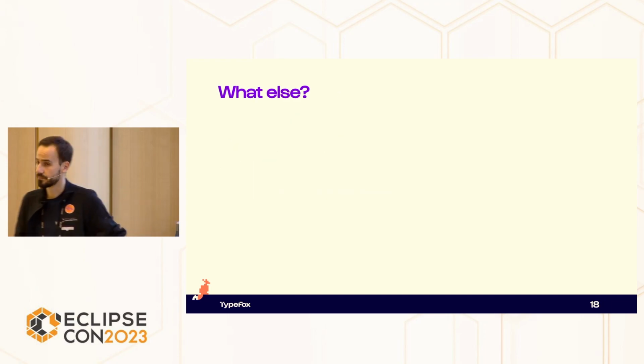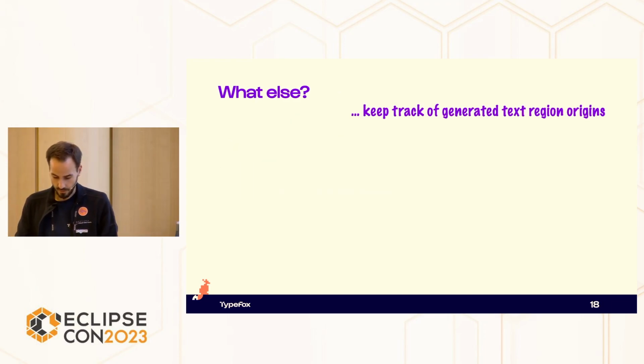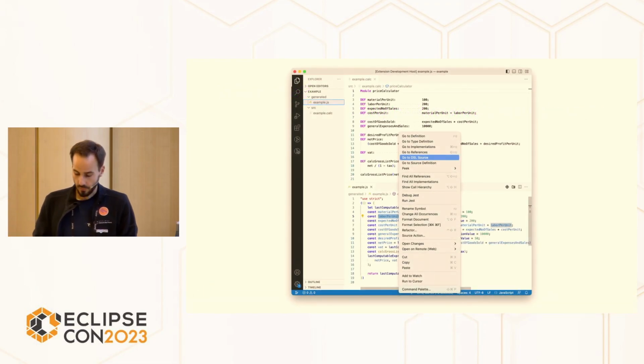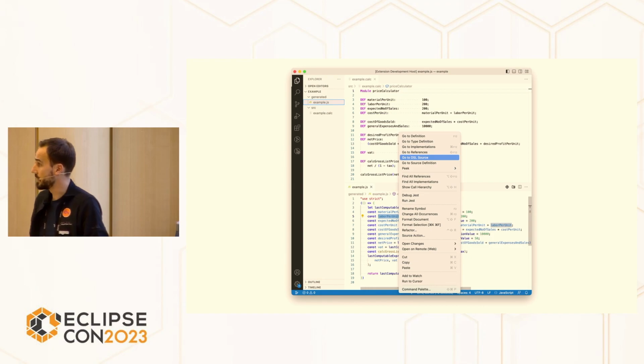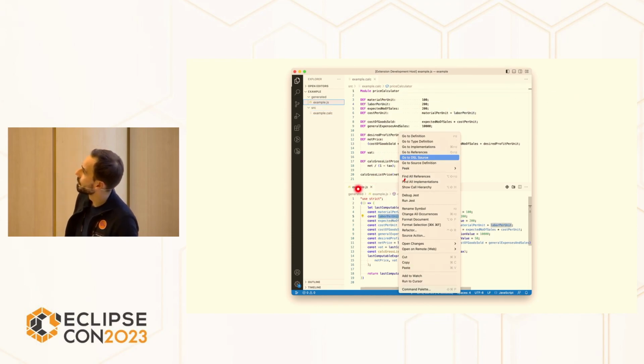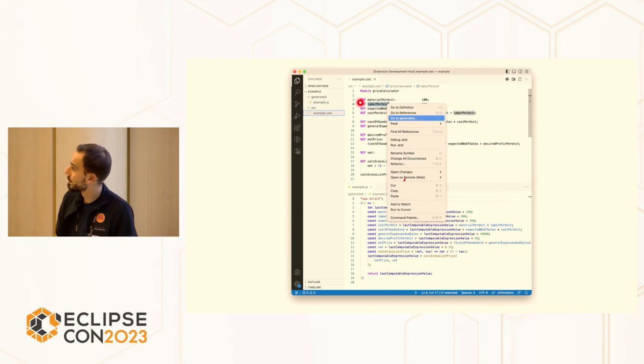What else can we do? I was speaking repeatedly about keeping track of source and target regions. If we have this information, we could empower our IDE. I have source code, I have generated code, and when I click somewhere in the generated code, I can build a feature like go to DSL source. Same way, the other way around, I could build a feature where I have the source definition and it shows me the corresponding generated code.